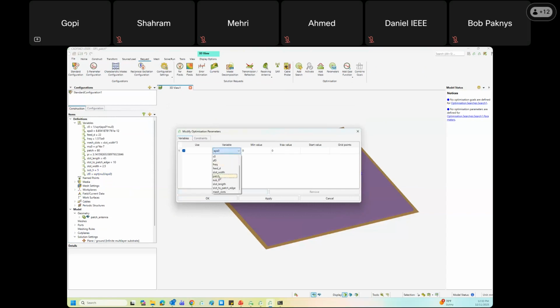So I can add first, which is the patch length. Another one is slot length. Another one is slot width. Another one is slot to patch edge. And the last one is the position of the feed. Now, if I look at the initial value, the start value is 22, which is the initial value.